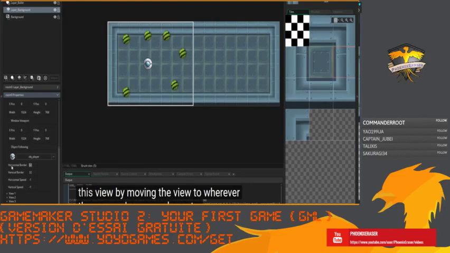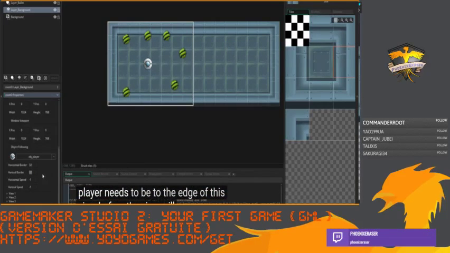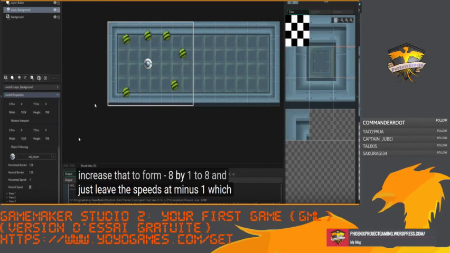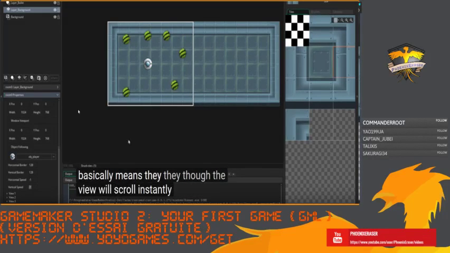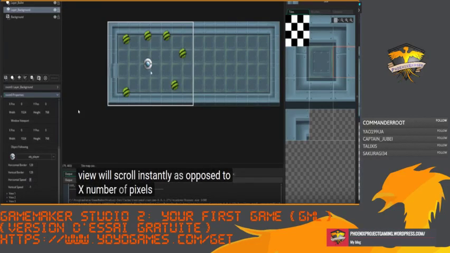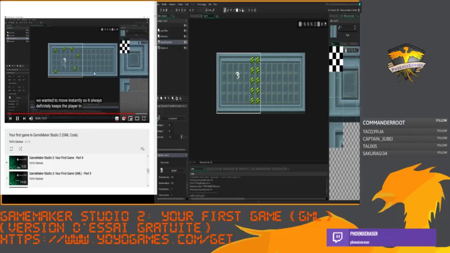And you can also set a horizontal border and vertical border, which will determine how close the player needs to be to the edge of this view before the view will start scrolling to match its new location. 32 by 32 is pretty small, so we're going to increase that to 128 by 128, and just leave the speeds at -1, which basically means the view will scroll instantly as opposed to X number of pixels per frame at maximum. We want it to move instantly, so it always definitely keeps the player in the view.